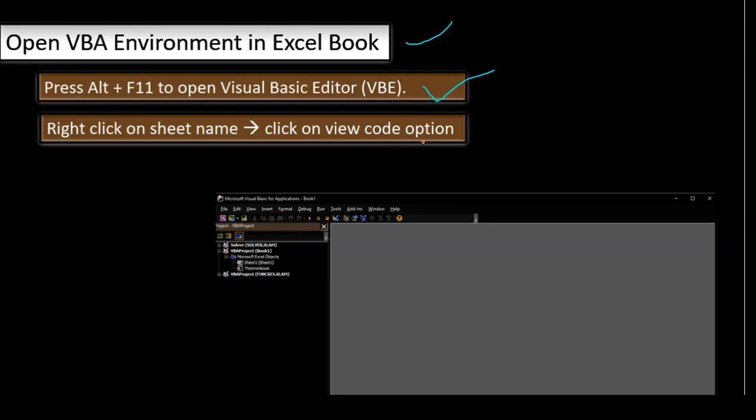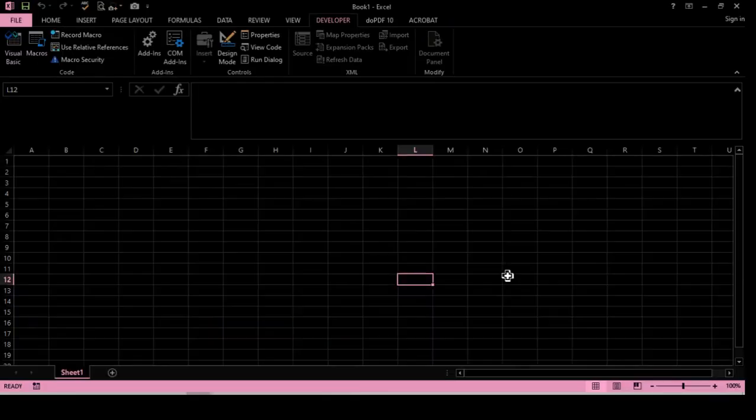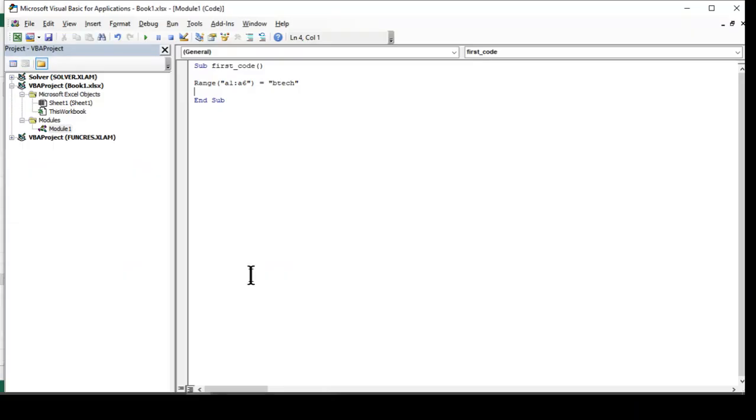The second option for opening the VBA environment is to right click on any sheet name, and you will see there is a View Code option. Click on View Code, then this environment will open. This is basically the VBA editor environment. Let us see how to open it. This is Microsoft Excel. We can use Alt F11. Now see here, I have already written some modules.